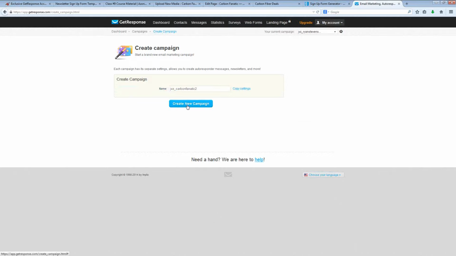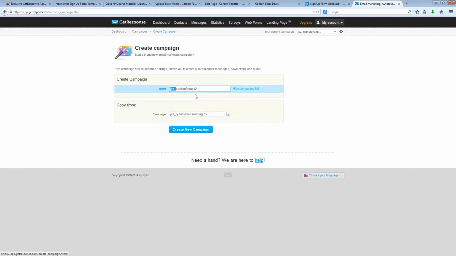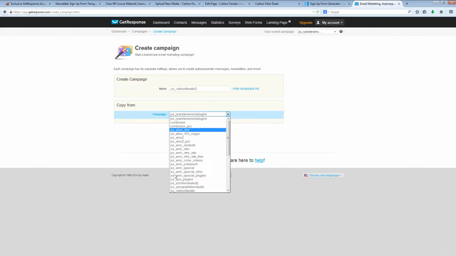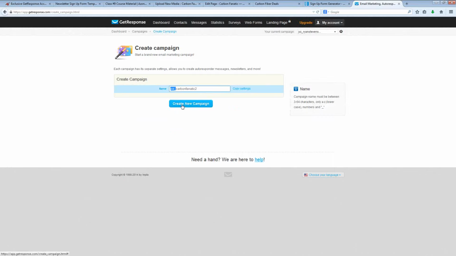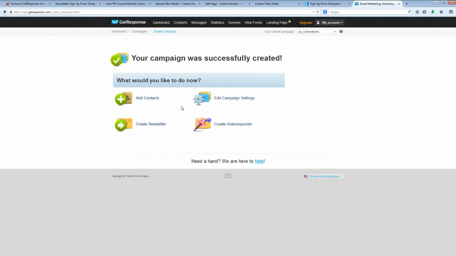So all you have to do is just click on the Create New Campaign button. But if you are making multiple campaigns over time and you find yourself having to provide a lot of the same settings for each campaign, you can actually copy the settings from an existing campaign and just select the appropriate campaign that you want to copy from here before you click on the button down below. I want to do this from scratch though, so I'm going to create this new without copying anything.